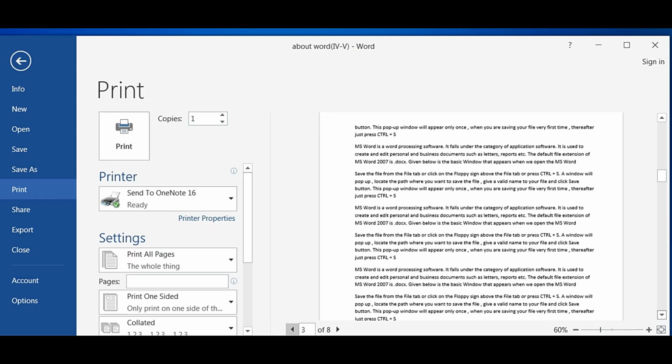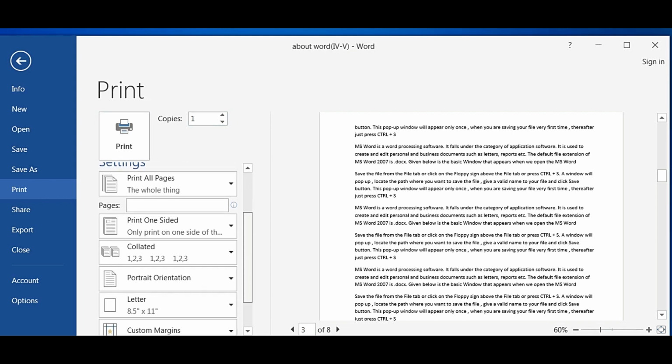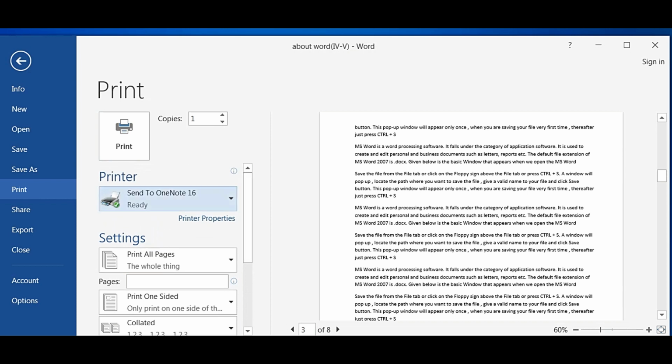You can see a lot of options here. This is the printing option, and this is the scroll of this area. Here we set how we want the document to be printed. All these things we have to set in the printing option. In the printing option you can see copies. Copies means you can take not only one copy but lots of copies.